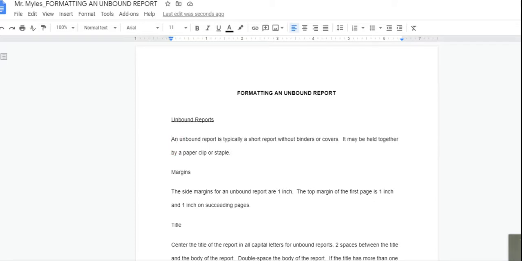Next, we're going to type out our first paragraph. It says that an unbound report is a short report, no more than about 1 to 3 pages, and it will not have any binders or folders. So those pages will not be held together with a binder or a folder. It's not necessary. It's not that big of a report. Now, if you're doing a report that exceeds 4 or 5 pages, then yes, of course, you can dress it up really nice, put it inside some kind of binding or folder, 3-hole punch it, and make it presentable.